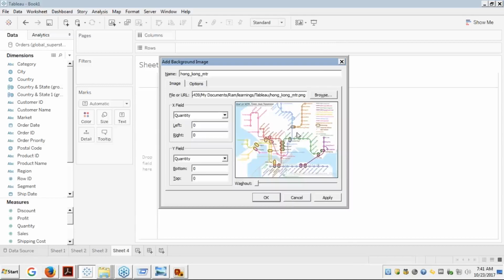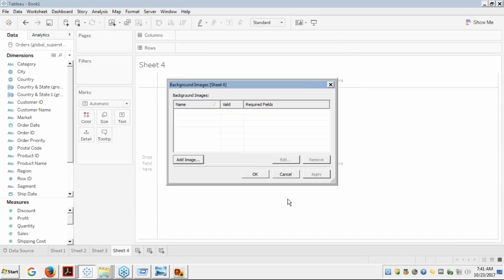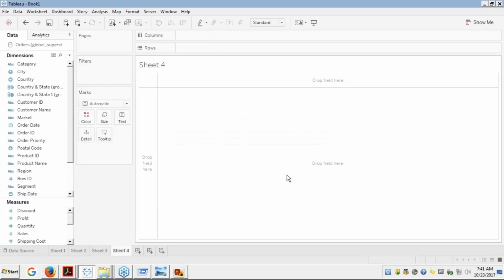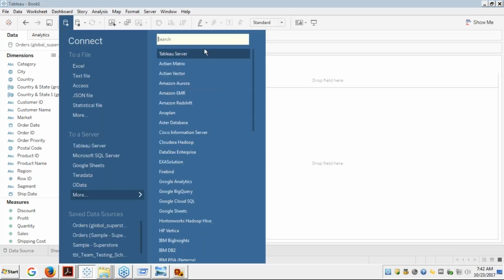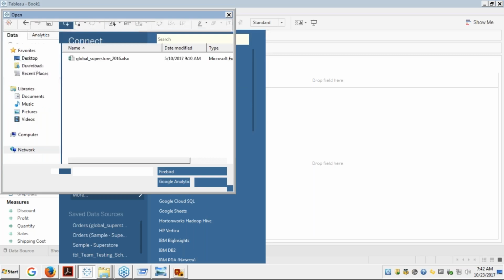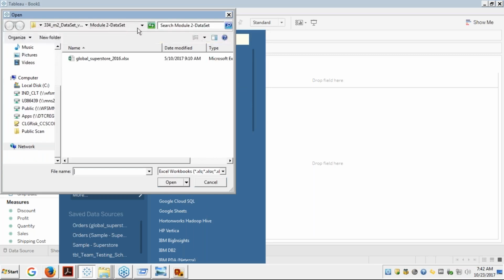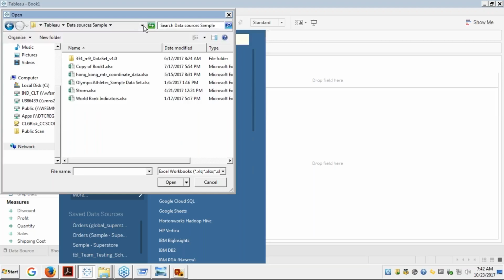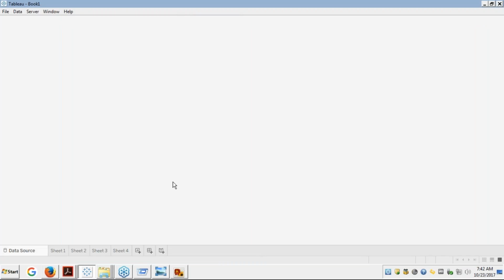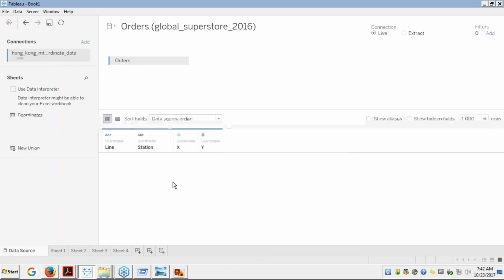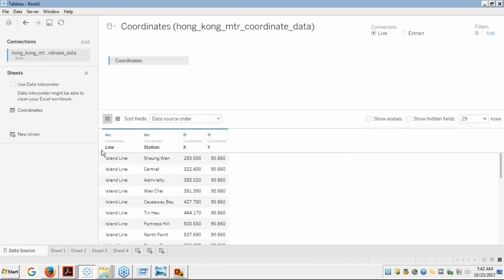Let me open a new Tableau window, or let me add a new connection to this data. I'm going to add a new data source. It's going to be an Excel file which is located in this location. So friends, if you already have it, please connect to that data set, Hong Kong MTR coordinate data.xls. Let's first connect to that data source.